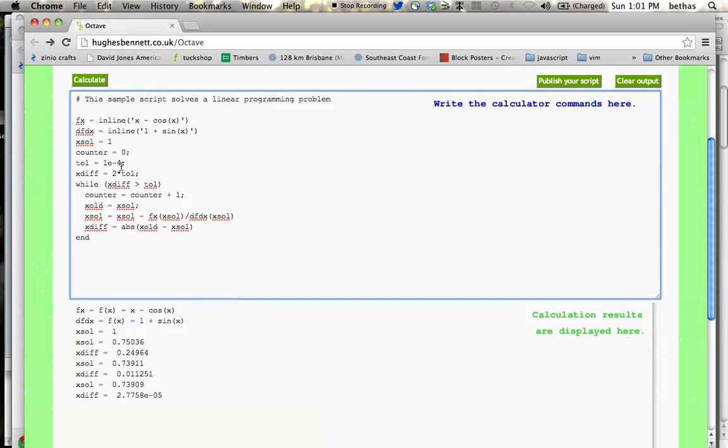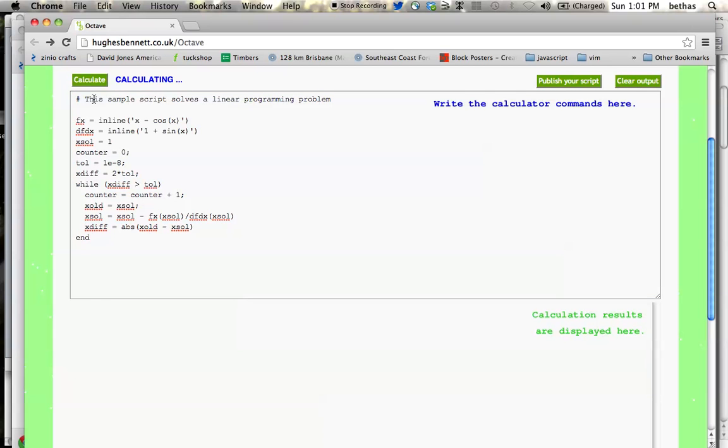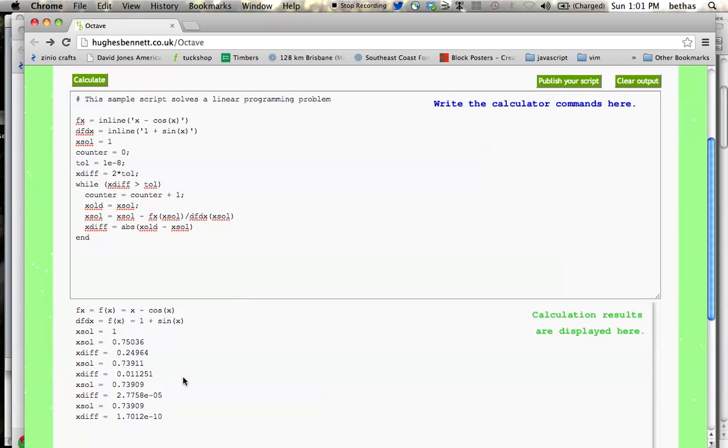You can play around with this tolerance. If you make it small, you get more iterations. There we go. And if you make it larger, of course, then you get fewer iterations because it thinks it's already done a good job. Okay, I'll set that back to 10 to the negative 4 for now.